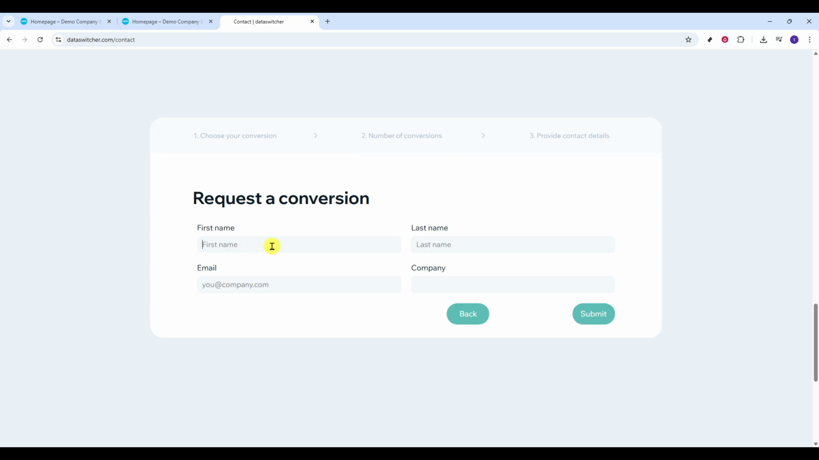Enter your full name, your company name, and a reliable work email address so the team can reach you with follow-up questions and timelines. Double-check your entries for accuracy, since this is how you'll receive status updates and any requested clarifications. Again, do not paste any confidential credentials here. If secure document sharing is needed later, the team will provide the proper channel. Once everything looks good, click Submit.